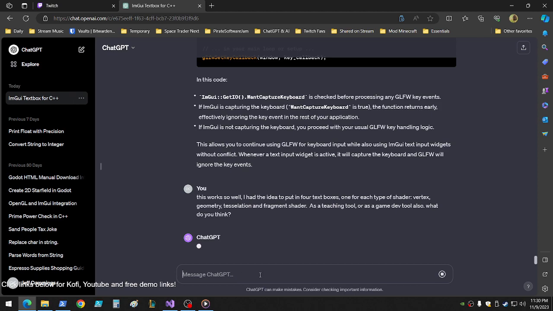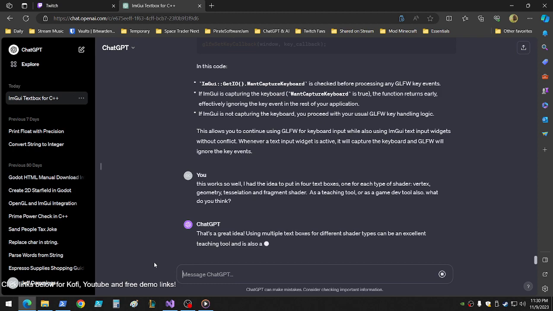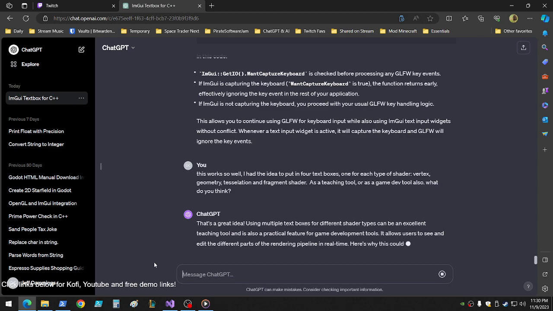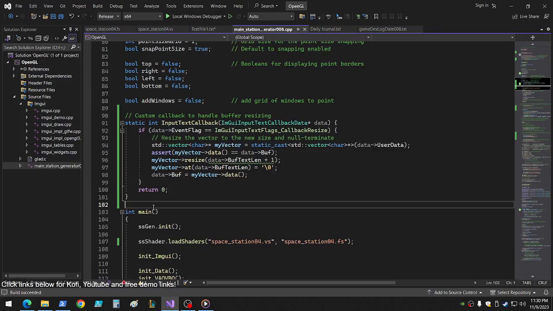I was thinking about this. That's a great idea. Using multiple text boxes for different shader types can be an excellent teaching tool and is also a practical feature for game development tools. It allows users to see and edit the different parts of the rendering pipeline in real time. Here's why this could be beneficial. Okay, cool. So we have the fragment shader right now.